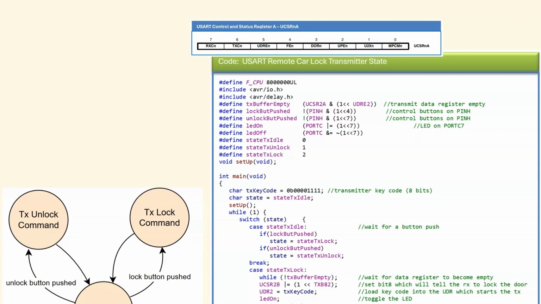So looking at the registers, the first register is the UCSRnA register, shown here, and we are looking at bit 5, that's the UDRE, the data register empty flag. So that will go to a 1 when that data register is empty.